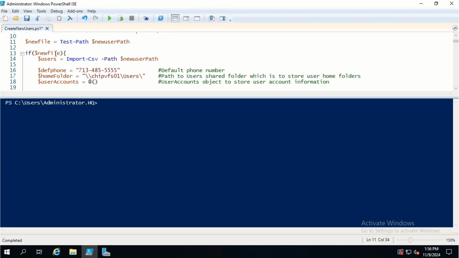Next, the script checks if the new users.csv file exists. To do that, we use the Test-Path command and we test against the new user path variable and we store it in the new file variable. And we put the if filter to make sure the remaining script only runs if new file is true. Let's verify it.